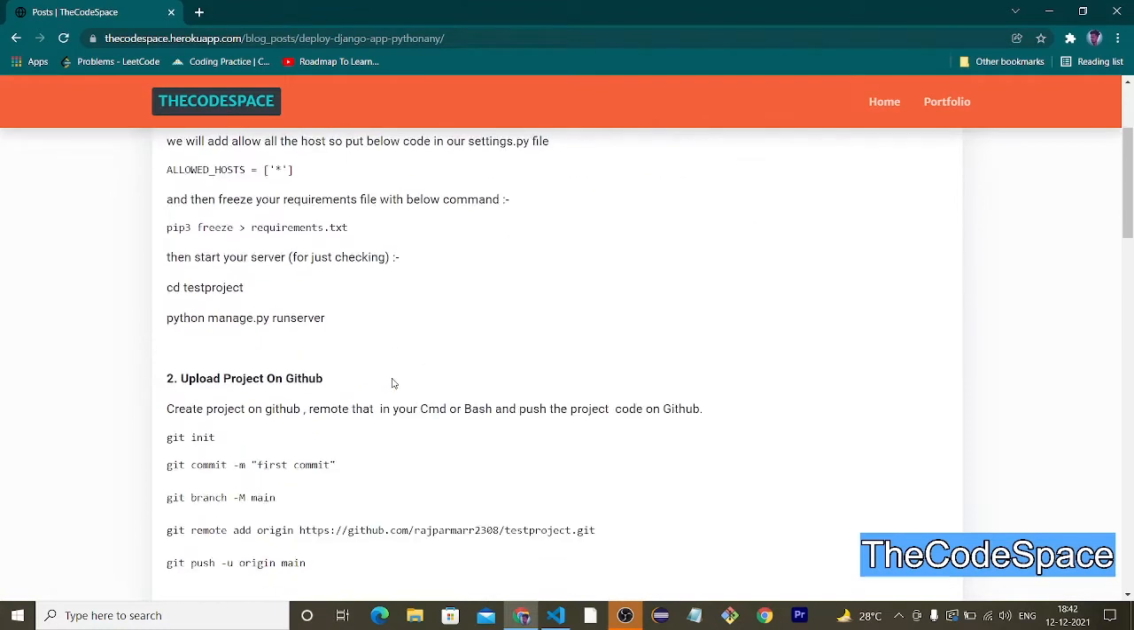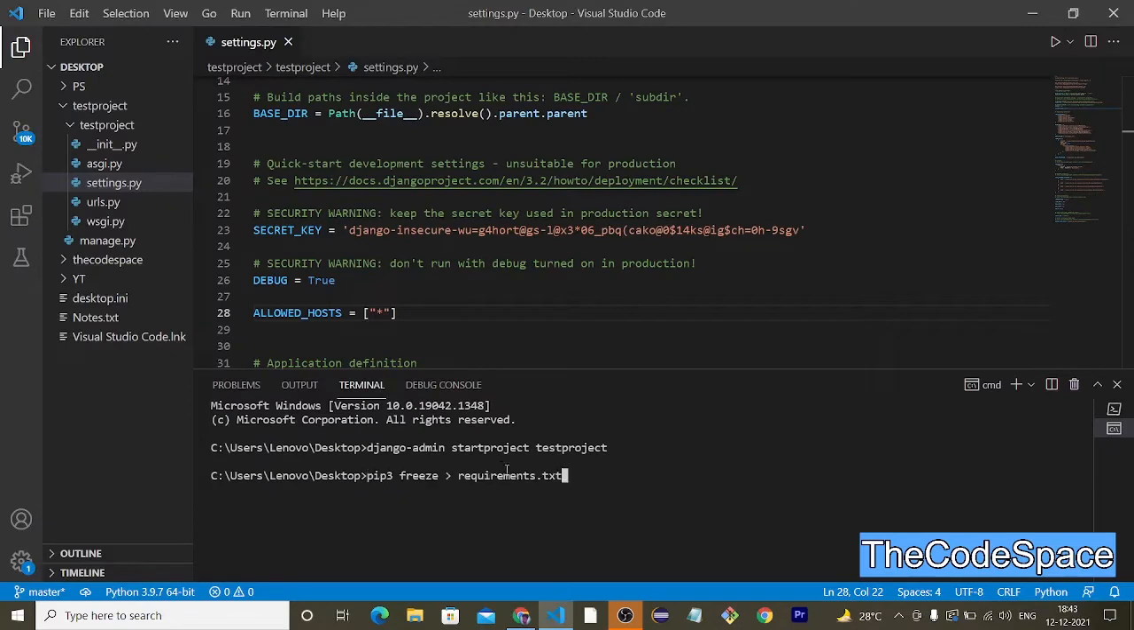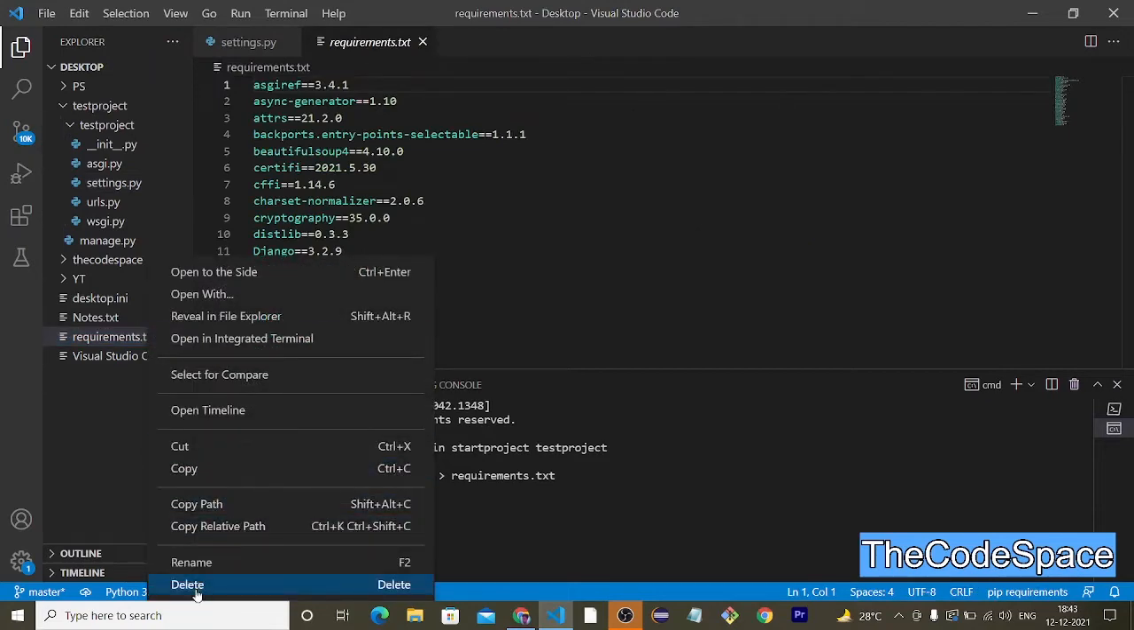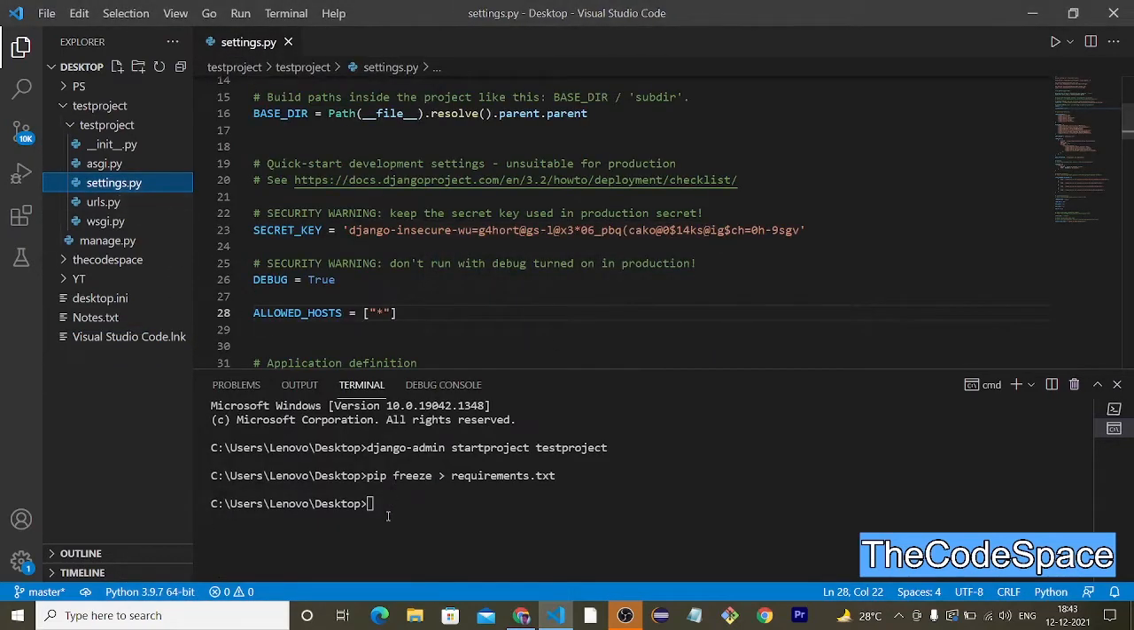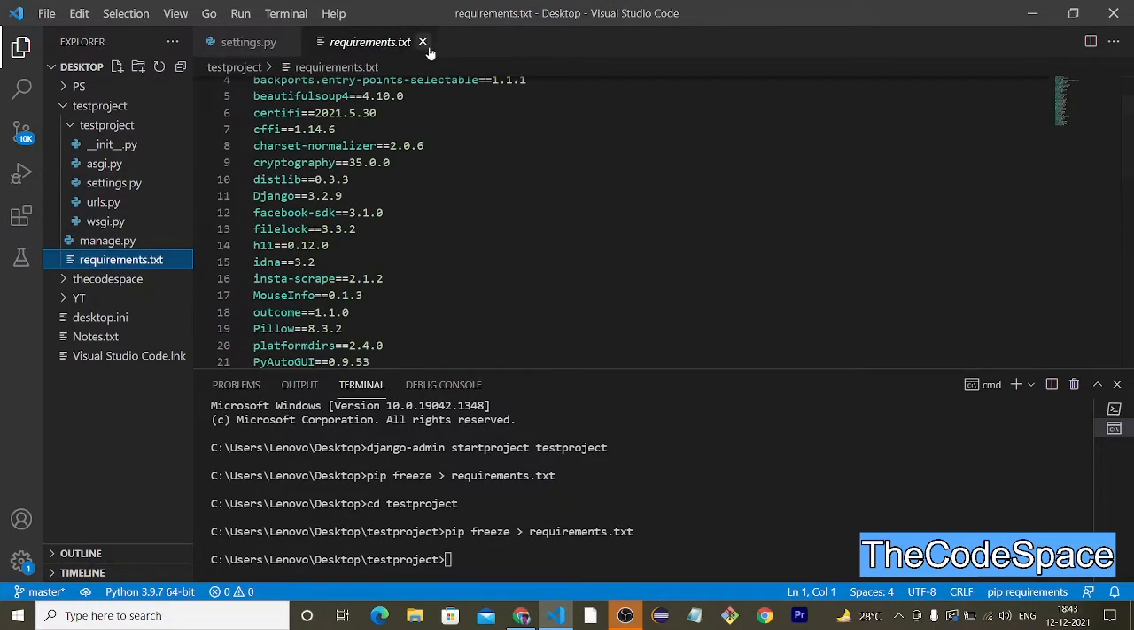Now we will freeze our requirements. So we will use this command. We need to use pip only. Pip freeze > requirements.txt. Oh sorry, I made one mistake here. Let me delete that. We need to go into that particular project folder, so I will go into test project, and then I'll paste that command, pip freeze. So all requirements will be frozen. Now as you can see, in our project there is requirements.txt, and we have frozen all the requirements.